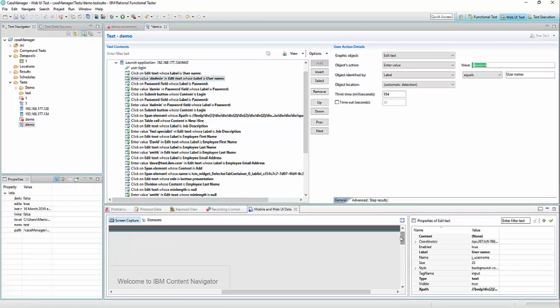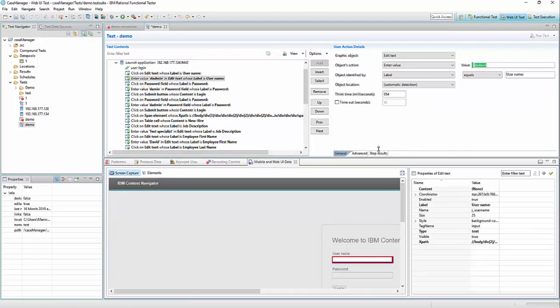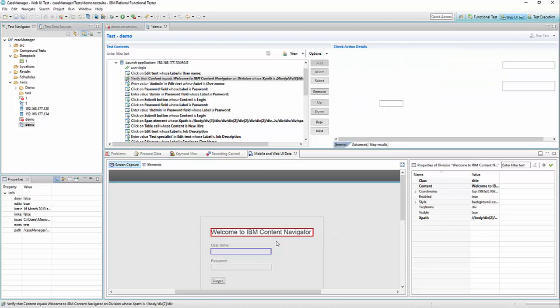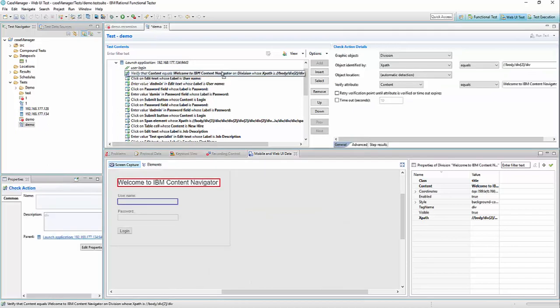We can enhance the script by adding a verification point, highlighting some of those content. Right click on it and enter into create verification point. You can see that the verification point has been created. Let's pick up some of those values and try to give it a much more meaningful way.